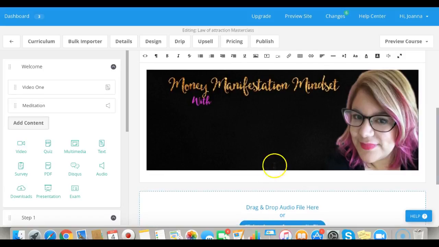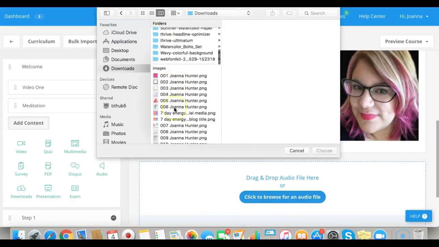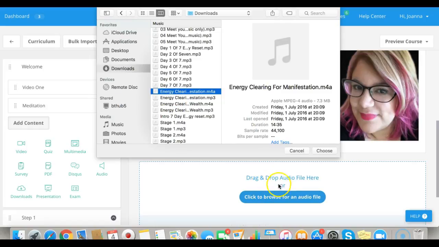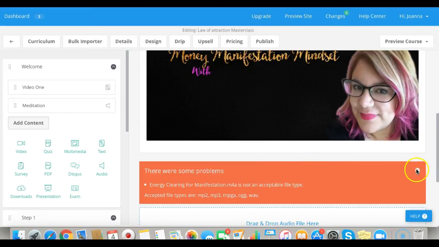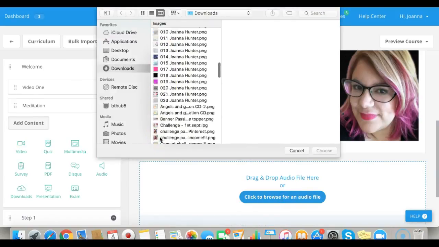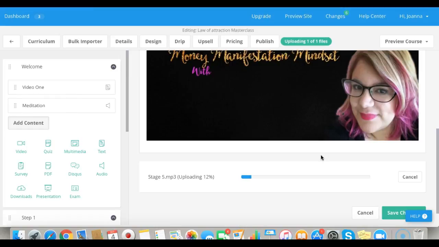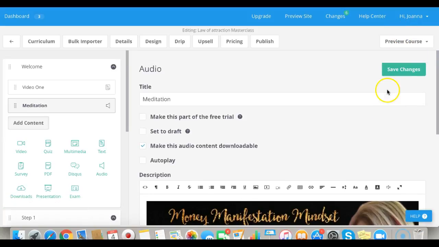I'll have to find an audio file, 2 seconds. Right, so let's just say we put in an energy clearing for manifestation file in there. Oh, and it's not in the right format. So what I'm just trying to find is an energy MP3. That's what we want. So we'll just put a stage 5. We'll choose that. So that's just going to upload, and it won't take too long to upload. What we're going to do is upload this, and I just want to save it because I want to show you what it's going to look like. So save changes.